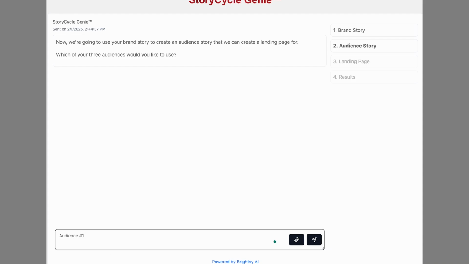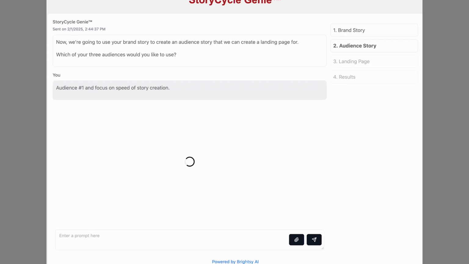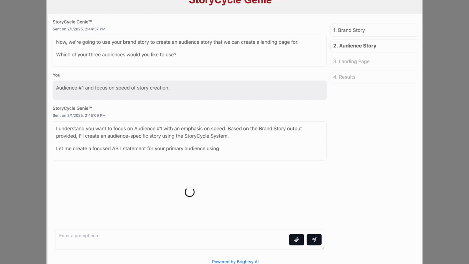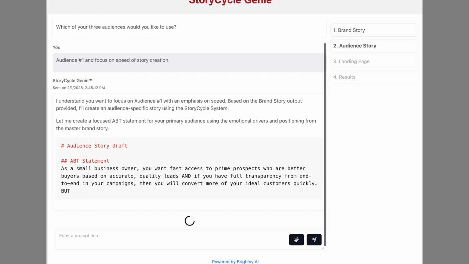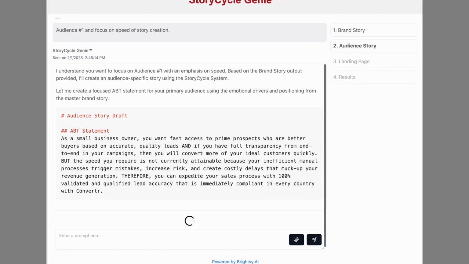Audience number 1, and focus on, sorry about that. Let's see, focus on speed of story creation, just to give it something to really dial into. So you're going to see it's going to go in here. It'll create that. You'll have that same opportunity to go back in and tweak anything in here you like.